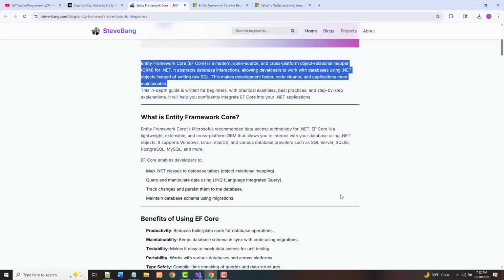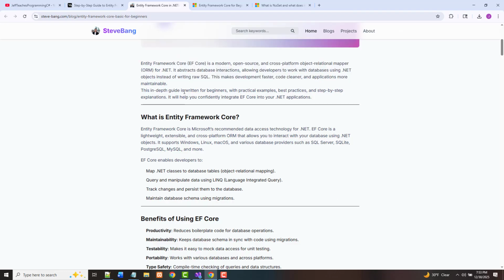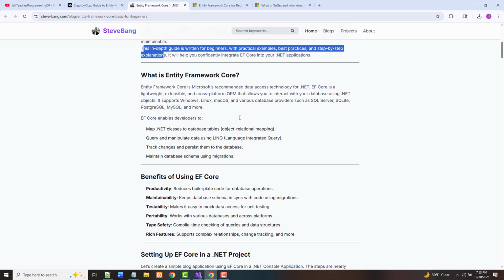Now, what does that mean? Why should you even care? Well, a lot of people are experts in C# or they're experts in databases, but probably a lot fewer are experts in both. So if you're an expert in C# and you really don't want to work that much in databases, or if you want to have a lot of the code written for you, Entity Framework Core is a really good way to do that. As it says, this in-depth guide was written for beginners with practical examples and explanations.